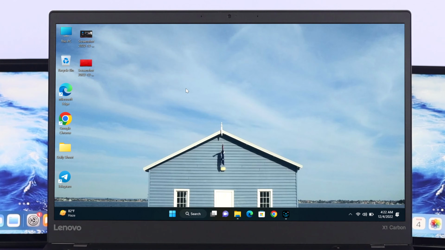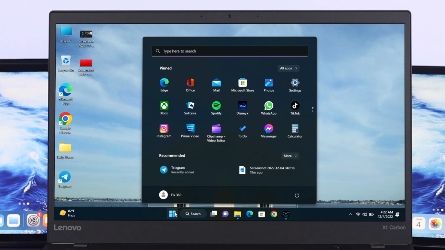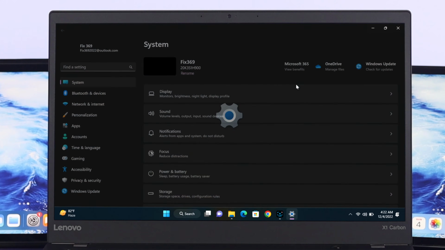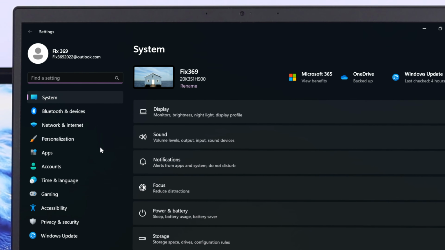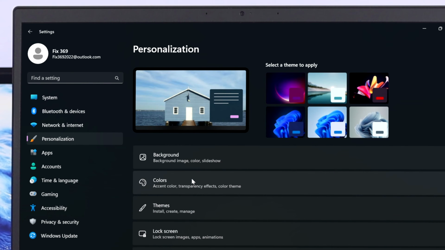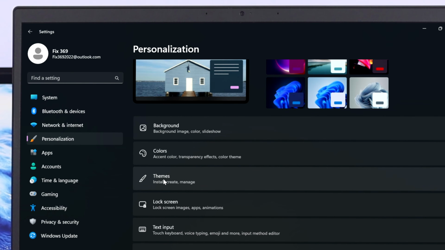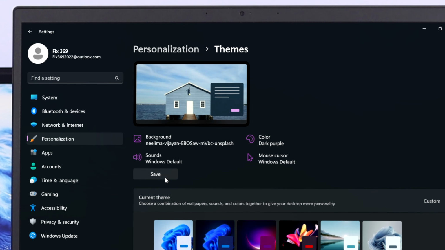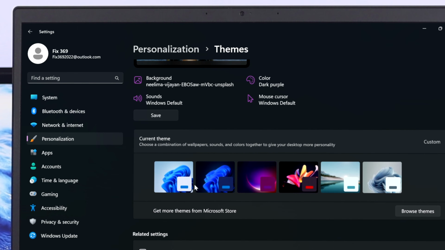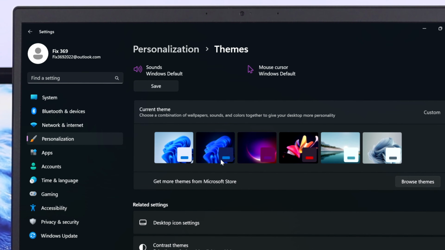In order to change the theme or the color contrast for your Windows 11 computer, just head over to your Start menu and click on Settings. Once you're inside the settings, click on Personalization, and then you'll see the Themes option. Click over here, and you'll see the default themes available for your Windows 11 computer. You can go through them one by one and see which one is suitable for you.